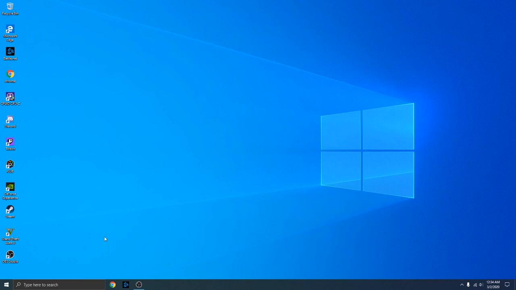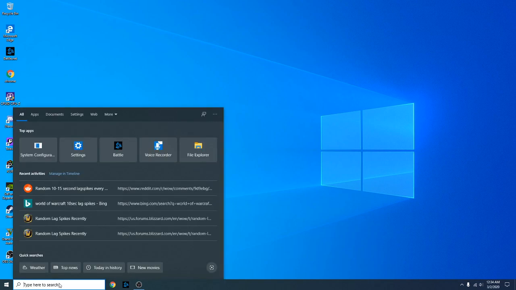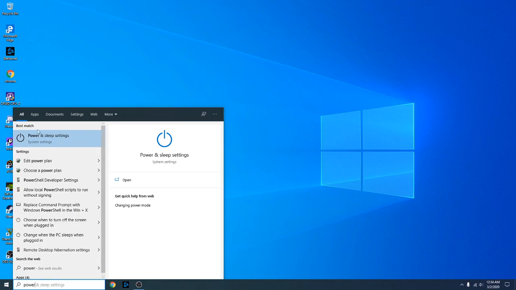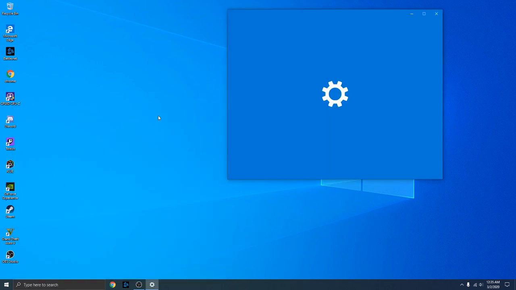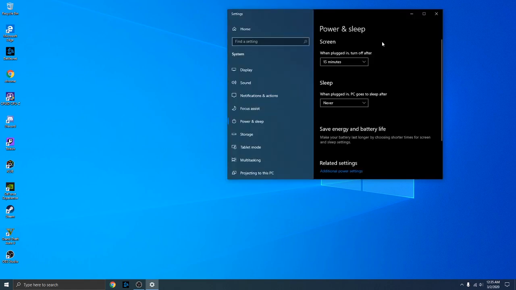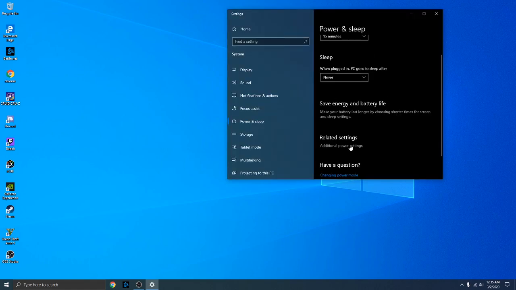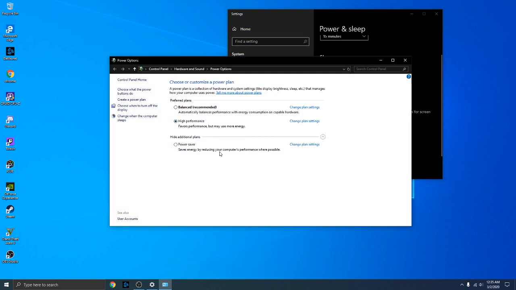The next thing you want to do is you want to change your power options. If you're running desktop, you want full speed at all times. You need to set your power plan to high performance. So what you want to do is you want to go to search and type power, and click right here. You should see power and sleep settings.